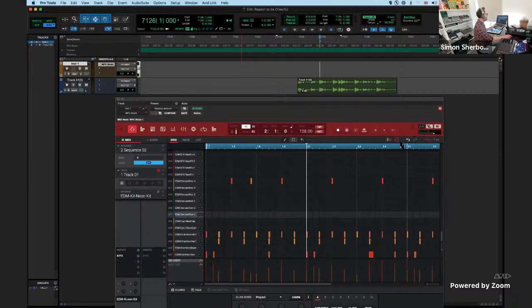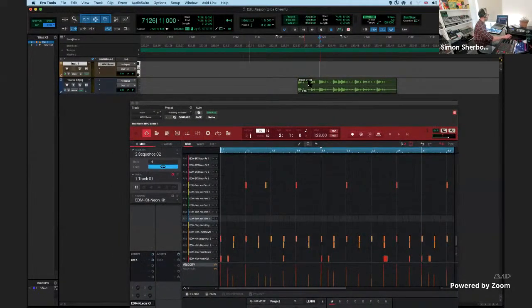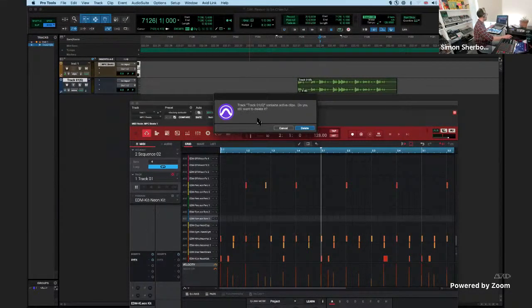And I could do the same. I could also drop MIDI in as well from my sequences. That's a great way of working. I'm going to do something slightly different this time. So I'm going to delete that track.